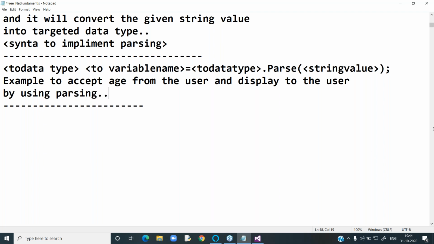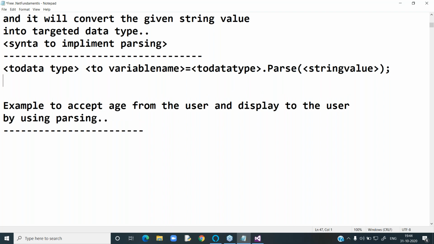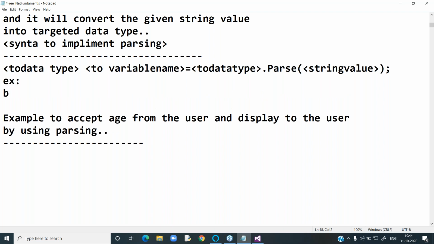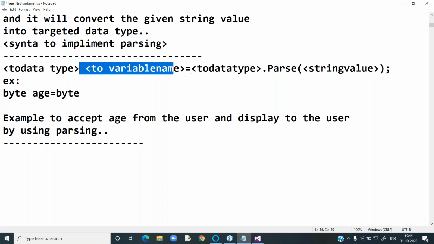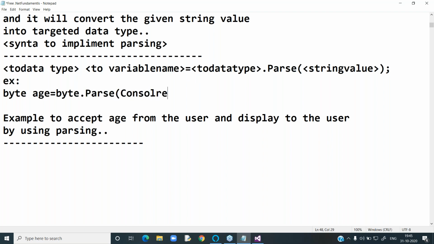Right. I will give a small example for this. It will be very easy for you. byte age equal to byte dot Parse. To data type is byte, to variable name is age, to data type is byte dot Parse of string value. String value is returned by what? Console dot ReadLine, the yesterday requirement. That's it. This is the way we have tried for this yesterday problem.